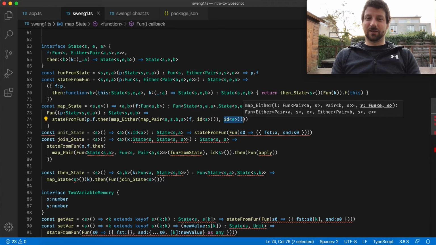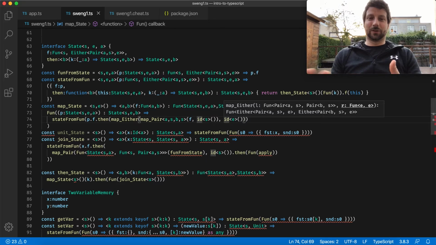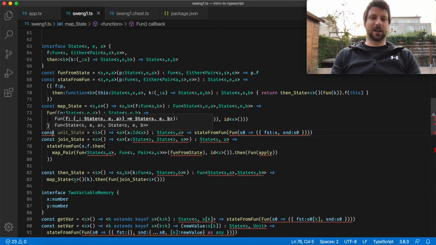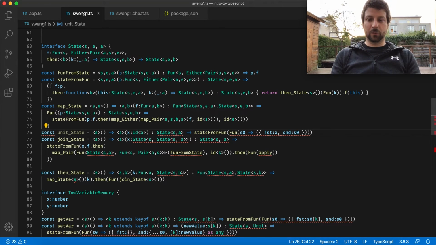On the other side, map either also takes care of the fact that we might actually be encountering an error. And if we had an error, then, well, we don't have an A to be turned into a B, we don't have a state, so we simply just propagate the error out exactly as it is. Next step, the monadic unit.